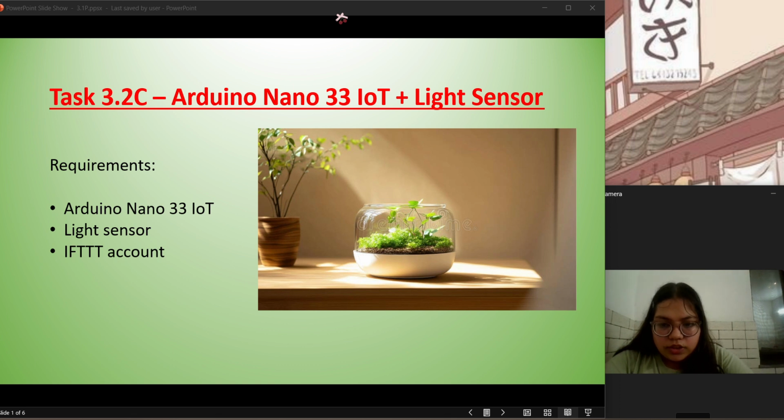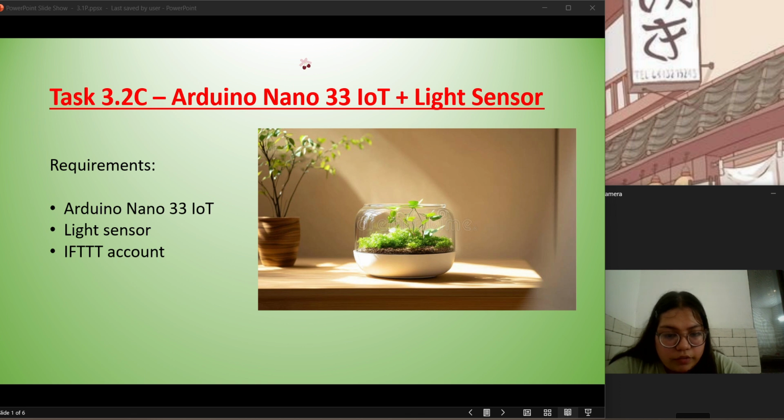The objective of this task was to design, build, and test an embedded solution using Arduino Nano 33 IoT and a light sensor. The problem scenario was based on a terrarium that requires around 2 hours of sunlight each day. The goal was to measure sunlight exposure and use IFTTT to send notifications whenever sunlight starts or stops. The video will provide all the information that we need to do the task successfully.